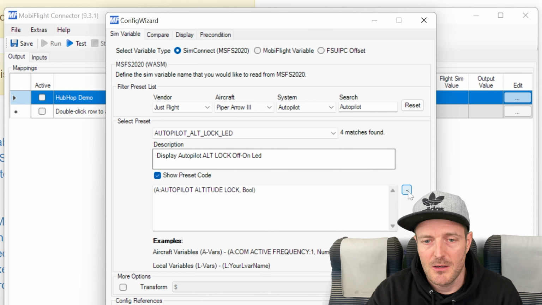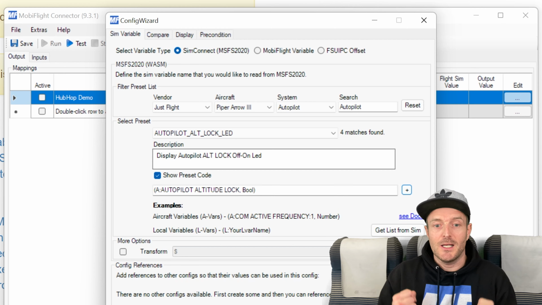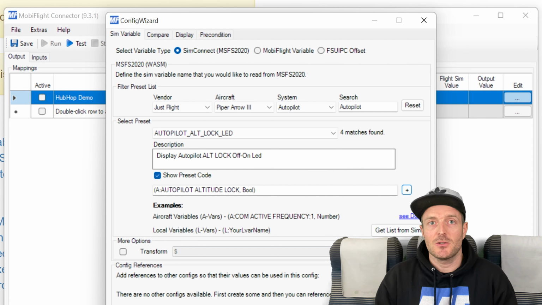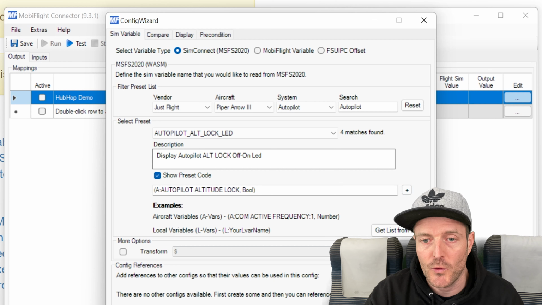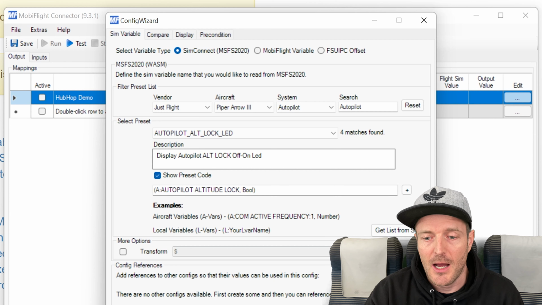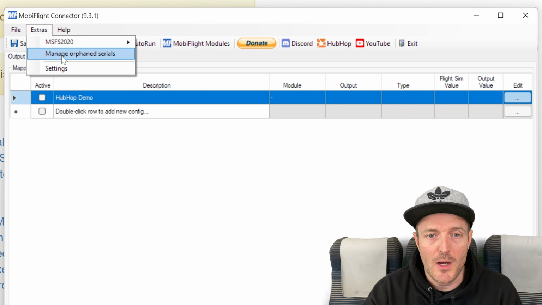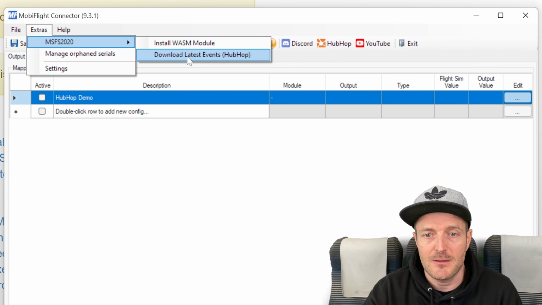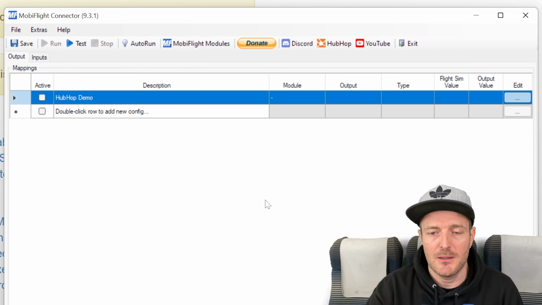If the preset has a lot of code, then you can also expand this window, and that is really awesome. It's so much easier to find the preset that you're looking for. And in case that you also don't see it here because someone has added it on HubHop in the meantime, you can also always say download latest events from HubHop. It's going to take a while. Sorry, nothing is happening. It's kind of blocking.